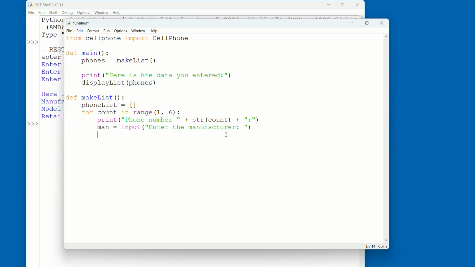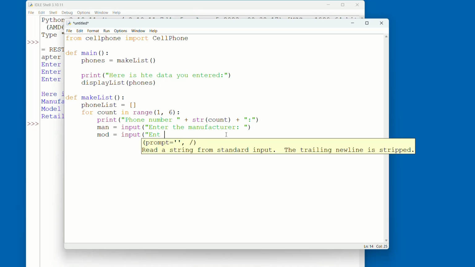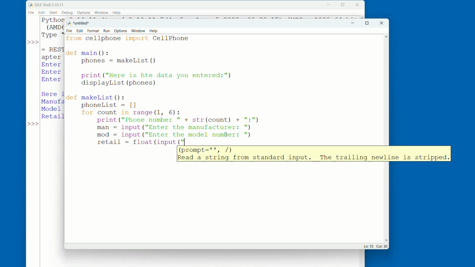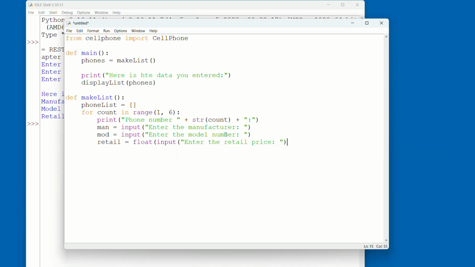And then model is equal to input enter the model number, and then retail is equal to float input enter the retail price. And then we'll do a print to put a blank line in here. Okay.